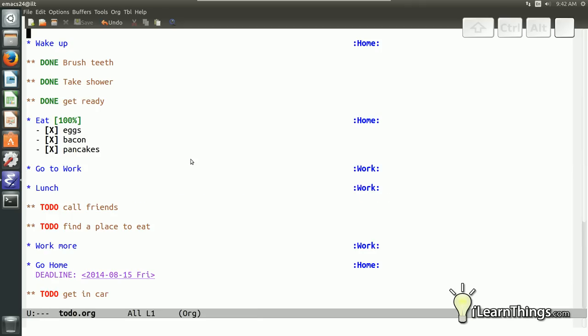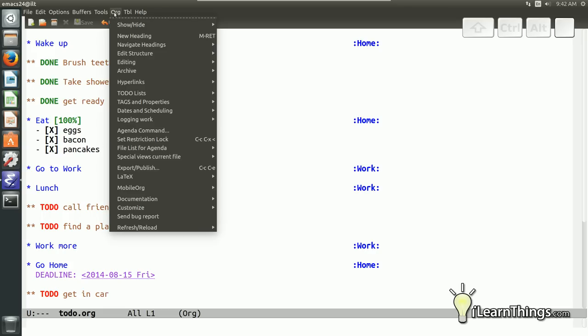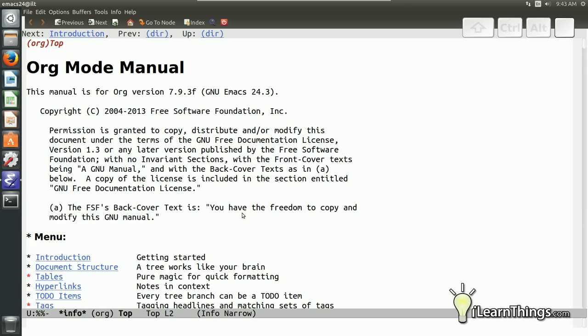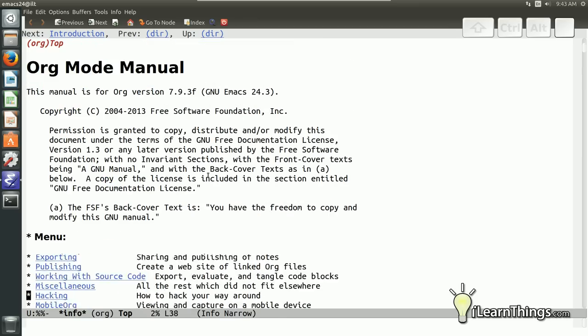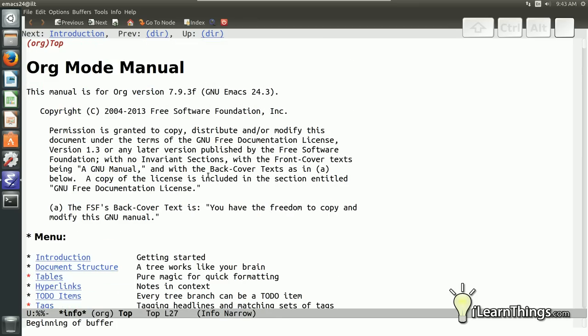So far in this tutorial, we've only just barely begun to scratch the surface of what's possible in Emacs and Emacs org mode. If you're interested in learning more, I highly suggest that you look at the documentation, which you can get to by clicking on org on the menu and then going down to documentation, then info documentation. Here you'll see all the documentation for org mode, and it's highly recommended that you read through as much as you can in order to get a handle on all the features that are available to you.